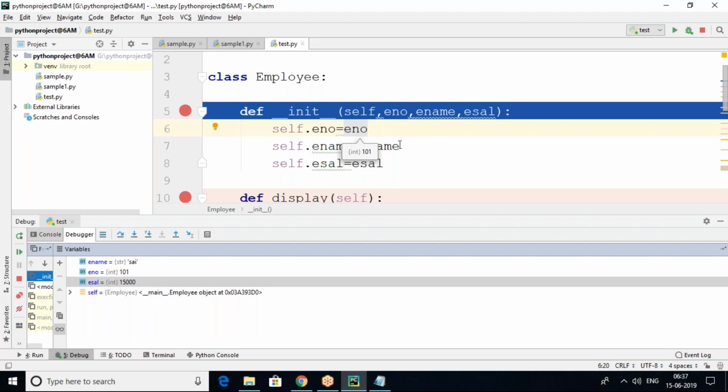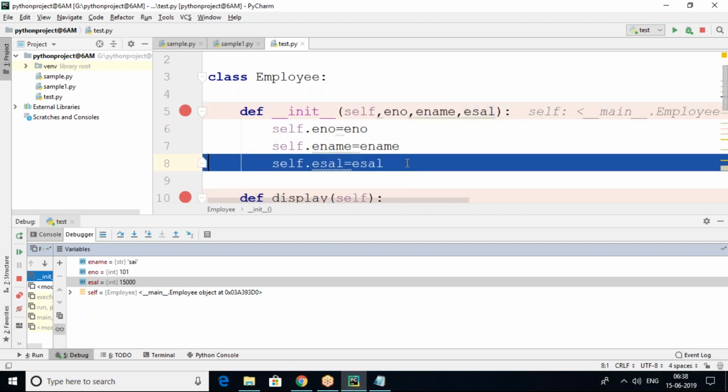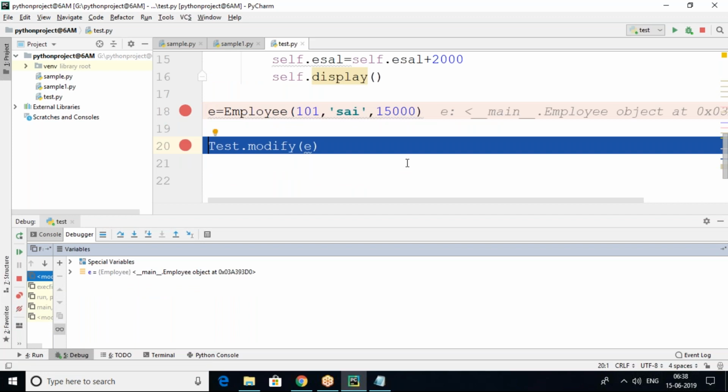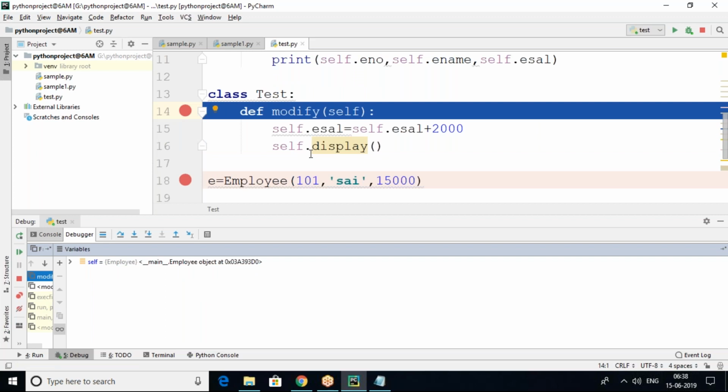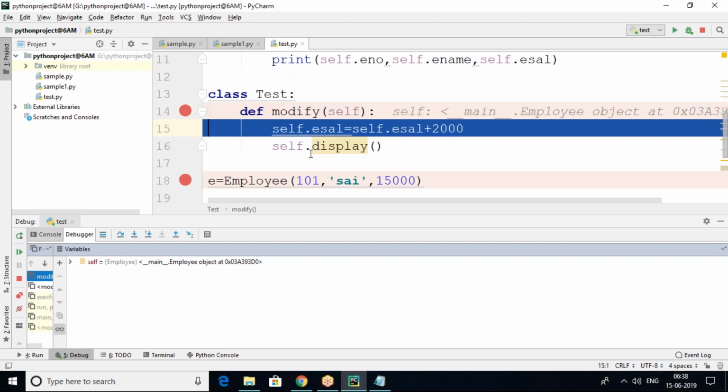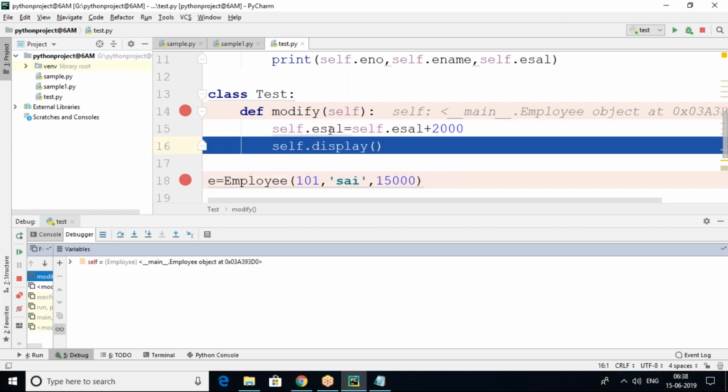Now you can see after that when we click on it here, 101, name, and E salary still it is 15,000. When we press F8 again, it calls 15,000, and we are trying to call the modify method. Now the modify method is calling, and once it is called, E salary will be modified. That will have an effect on E salary. So in this, E salary data will be 17,000. Here 17,000 is available because an extra 2,000 is added.